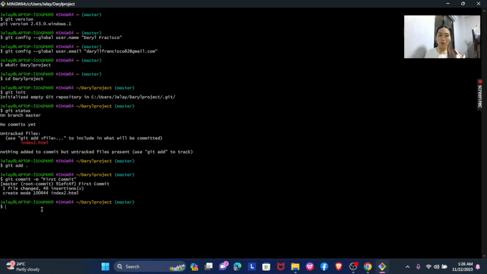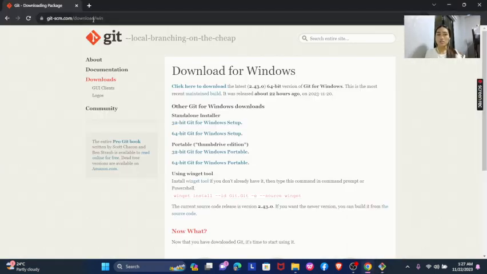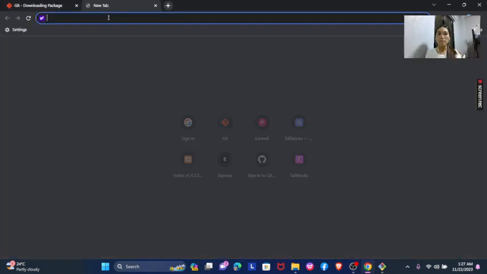So to link our remote and local repository, we are just going to use the command remote add origin and paste the HTTP link we copied lately. By doing that, first we're going to create our account on GitHub to create a new repository.